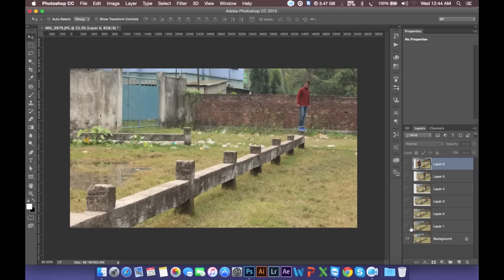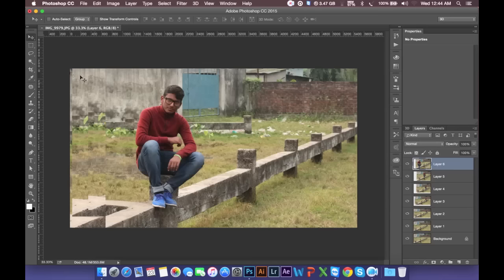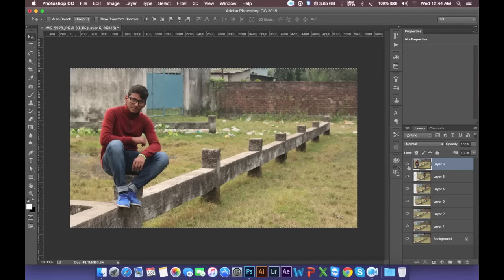Select the move tool and press Control A, then select all. Mac is Command A. Align these images: just click middle line and central line. Then second layer, middle line and central line, and so on for each layer. Okay, now deselect. Now hide all these layers.